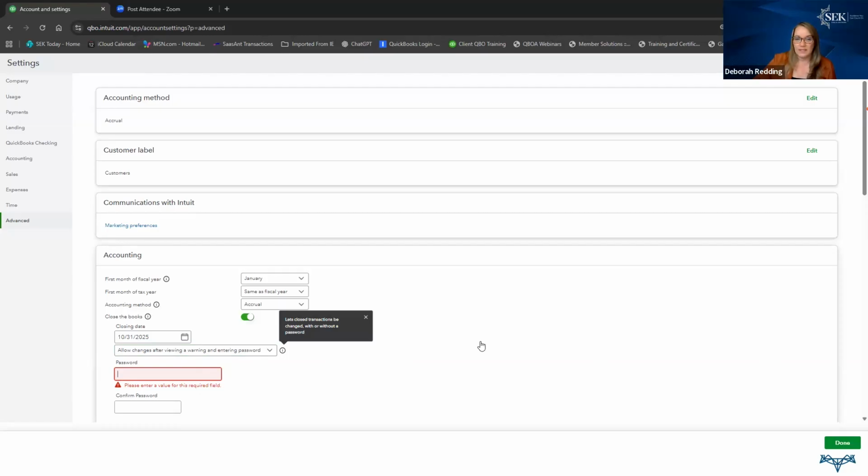Online. I don't have a desktop version up, but I know it is under Edit, Preferences, and then I believe it's Accounting, and then the Company tab is where you want to go to set that closing date. It's the same thing. You need to choose your closing date, and you can enter in a password for that change.